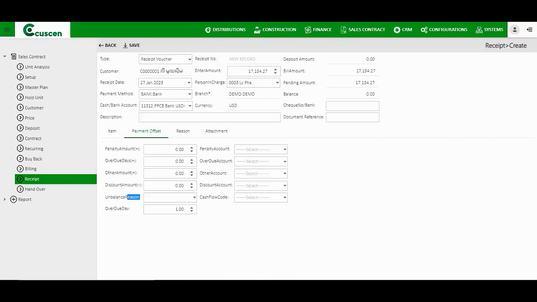And in here, in case you have to pay partial, you also have to select the unbalanced reason. And actually in here you can see the due date for overdue or when they were late with the payment schedule. So in here I'm going to note the payment in Jan, and then I click on save.